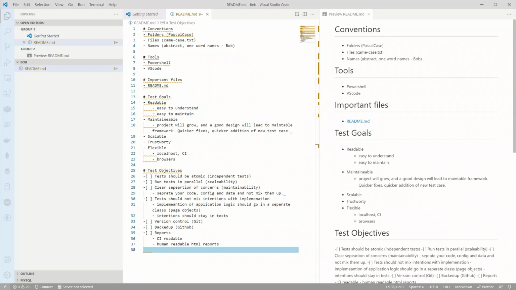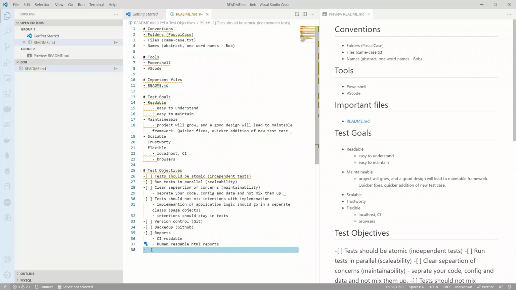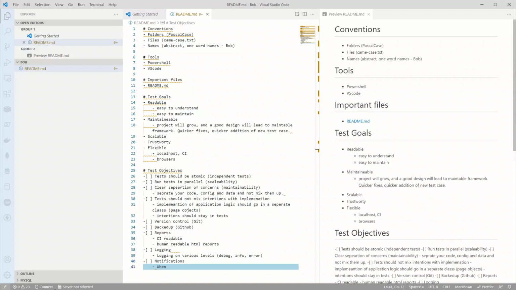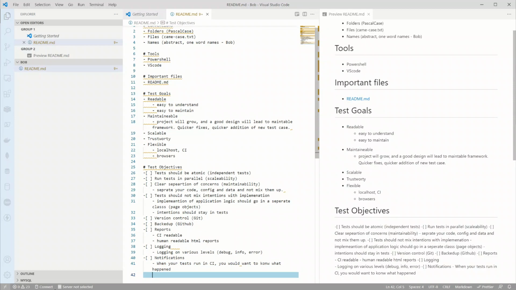What else? Well, we want to have good logging in our framework, which can give us logging on various levels, for example debug, info, error, right? Then we want to have notifications. So when your tests run in CI, you would want to know what happened, let's say on Slack or via emails, right?